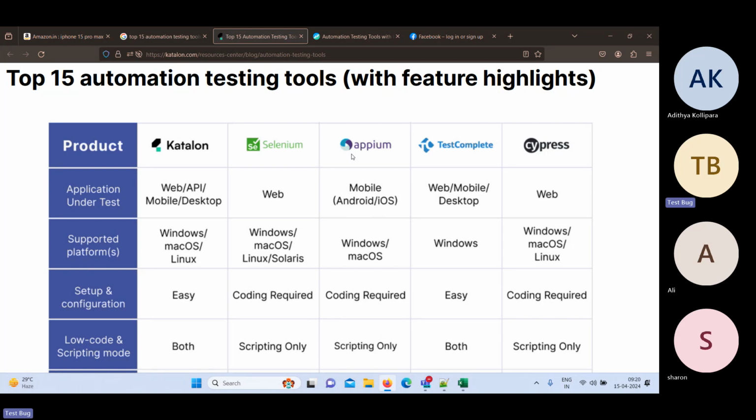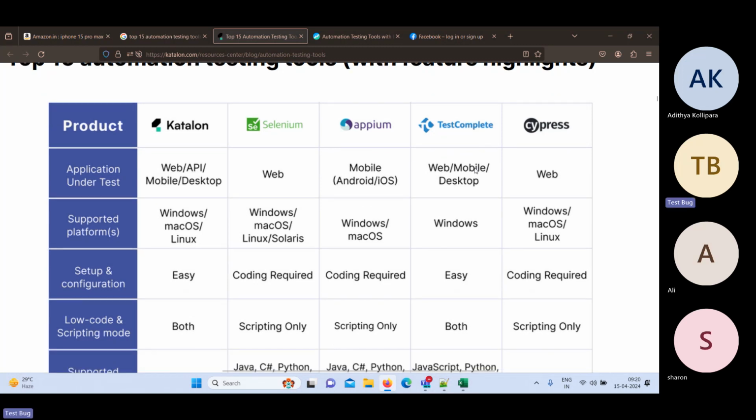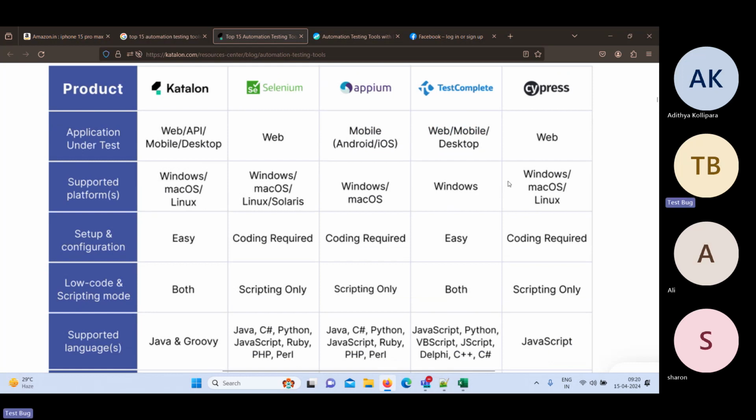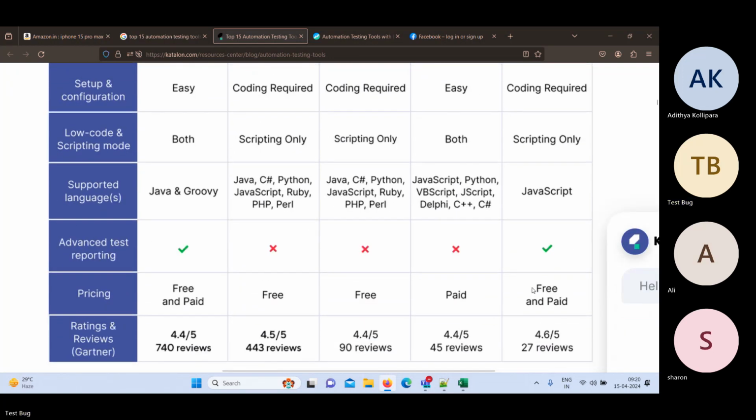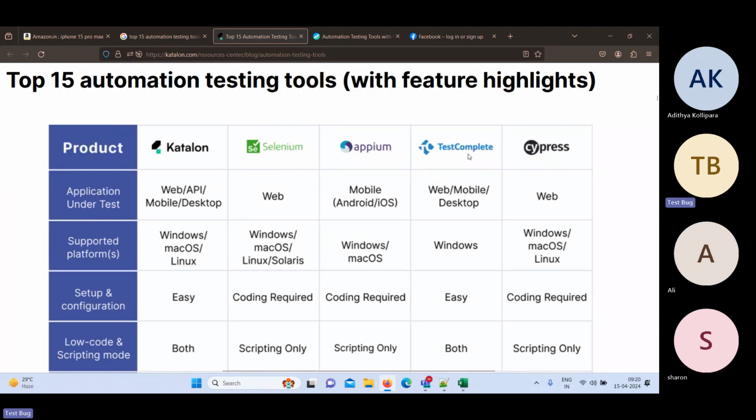Then TestComplete. TestComplete is also an automation tool. It is suitable for only Windows, and it is a paid tool. Are you ready to pay the money? No, right? That's why people are not using TestComplete. If you search on Naukri or LinkedIn or Apna, any platform, nobody asks for TestComplete. If you want to become a software test engineer, you must know Selenium. Whenever you know Selenium, the remaining tools are easy, to be frank.